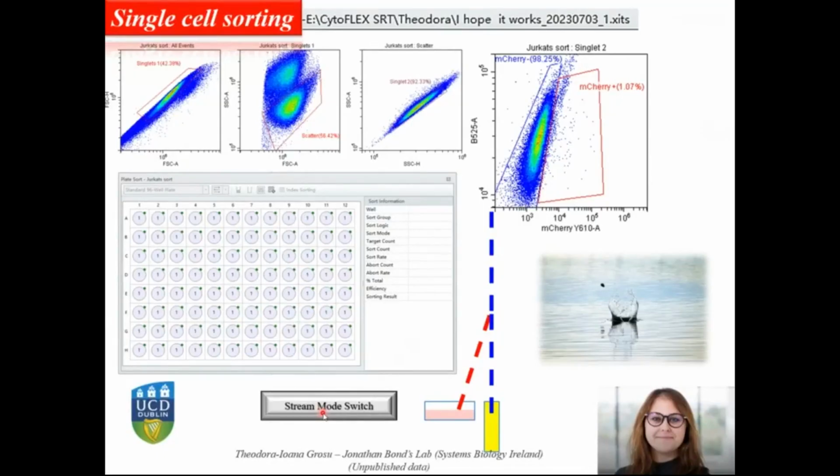So when you're switching this, you are moving the waste to the left-hand side, and all the drops will be charged except the one that you are interested in collecting. That one is not charged and will be collected into your well. So that way, you're basically sorting in a straight line. No charging, so maximum effectivity.